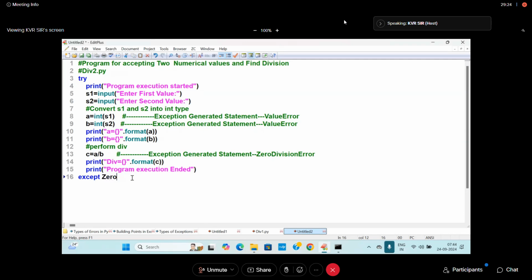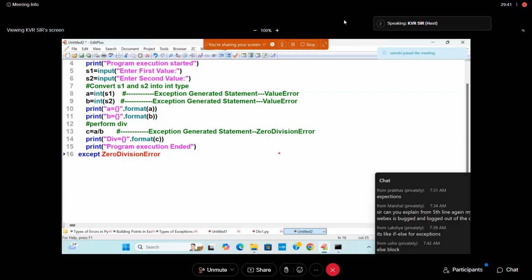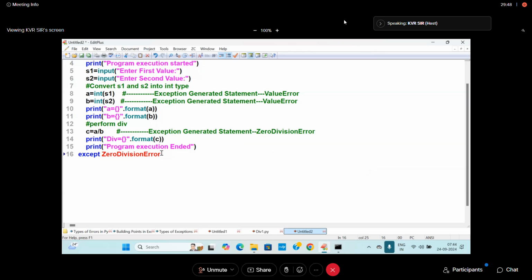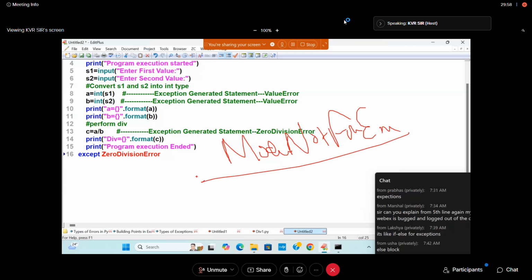Except, I will write ZeroDivisionError. All the exception class names are supposed to be written with the first letter of every word capital. Zero Z capital, Division D capital, Error E capital. Next is called what? ValueError, V capital, Value E capital. Two words are there, both must be capital. Are you following me? So ModuleNotFoundError, M capital, Not N capital, Found F capital, Error E capital. Like that you need to write it.